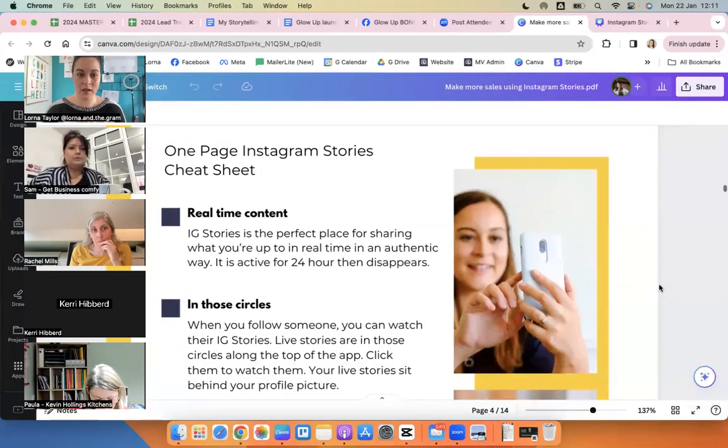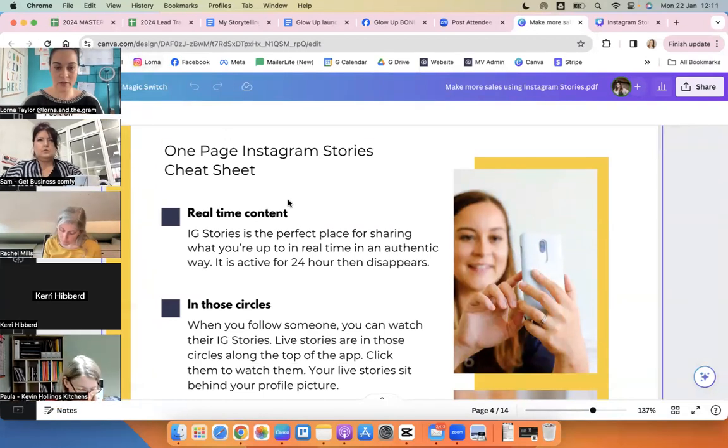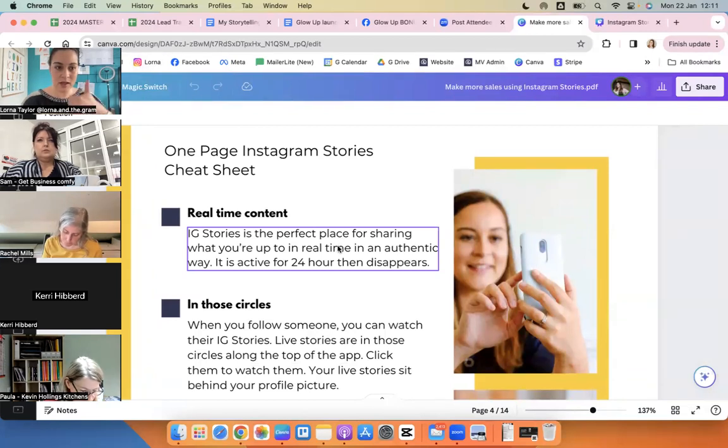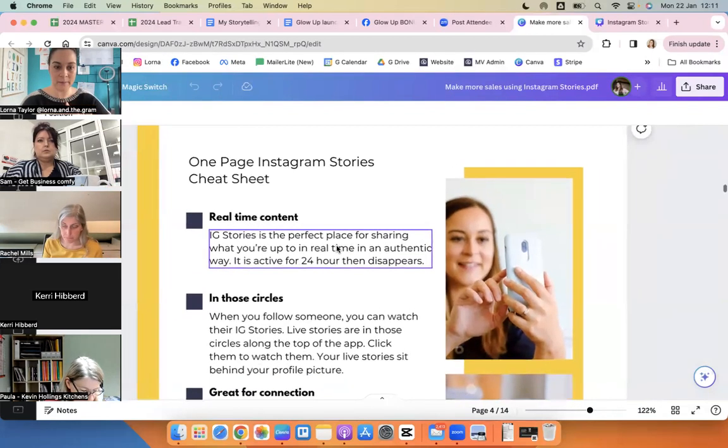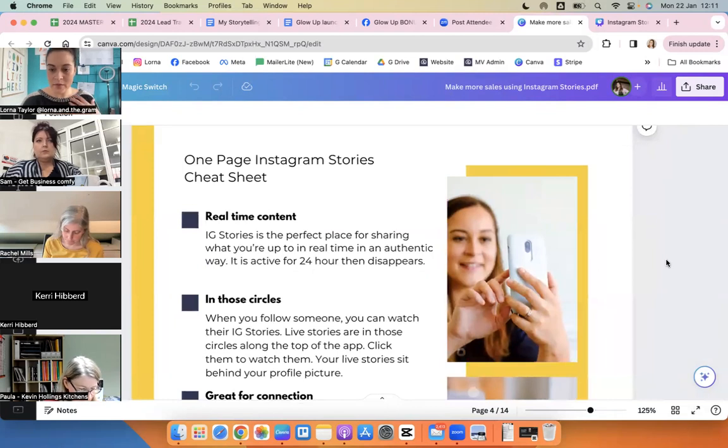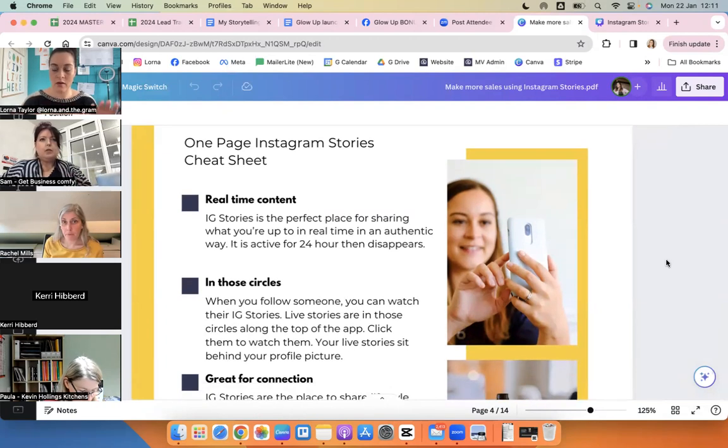Okay. So Instagram stories, this is like everything you need to know. I put it on one page. I don't know if everyone can see that. Can everyone see that? Yeah. Okay. Some of you will be familiar with this stuff, but I'm going right back to the beginning to make sure that everyone's got the basics from the beginning.